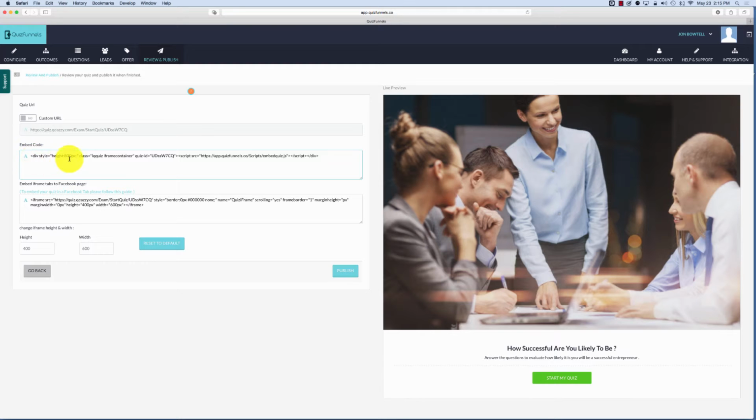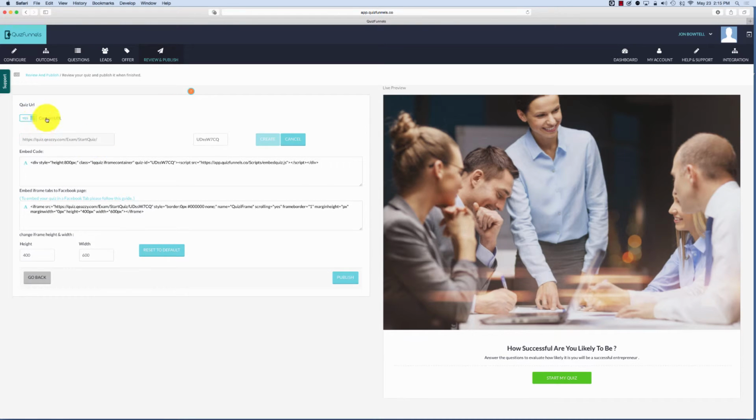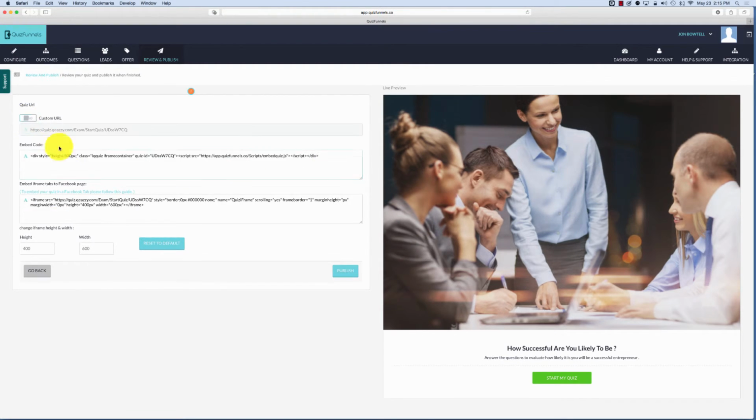Okay, now what this does is this gives us some embed codes. So you can either have a custom URL like this, so you turn that on and create your own URL. You just create the link there, and you get the user to click it, and they host the quiz for you. QuizFunnels will host it. Okay, but let me turn that off a second.